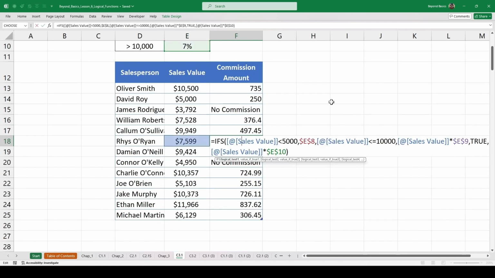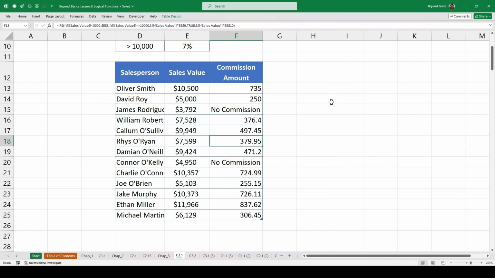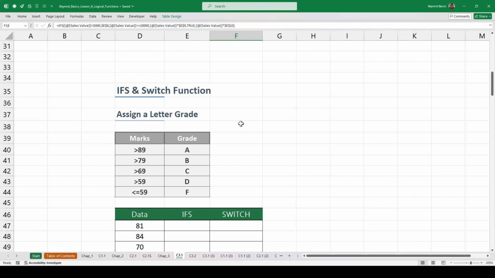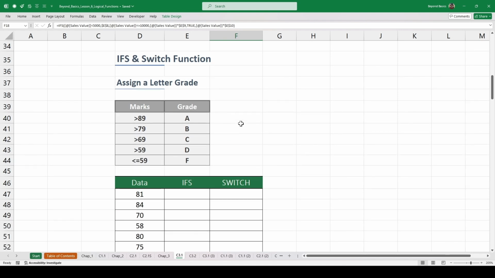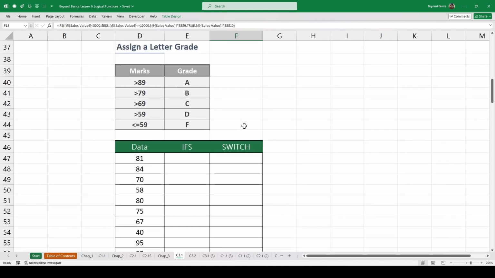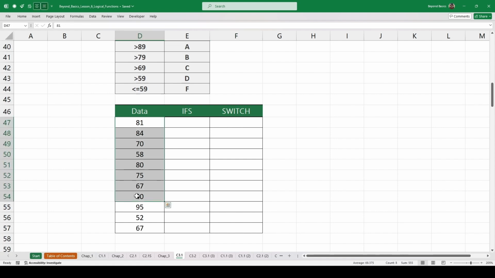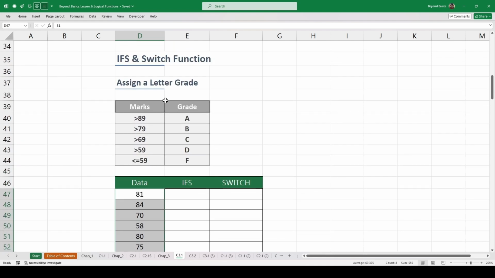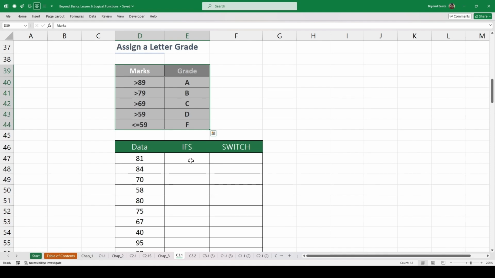To summarize, the IFS function is a very straightforward way of checking a list of conditions in sequence and returning corresponding values. Next, we are going to learn how to assign letter grades based on numerical scores using both IFS and the new switch function. Here, we have a data set containing numerical values. Our goal here is to assign a letter grade to a number based on the grading scale. Let's start with the IFS function.